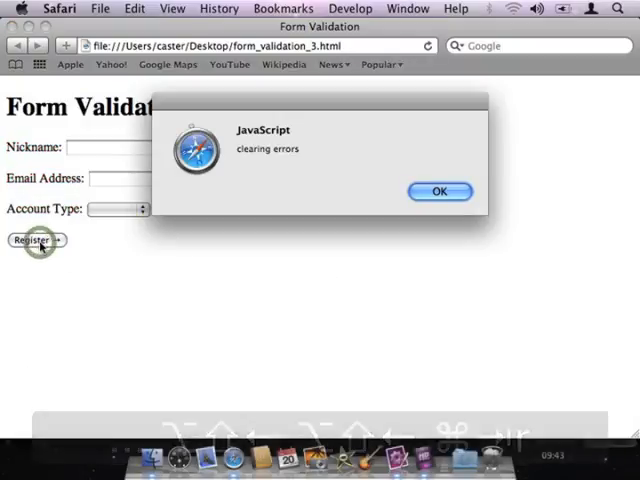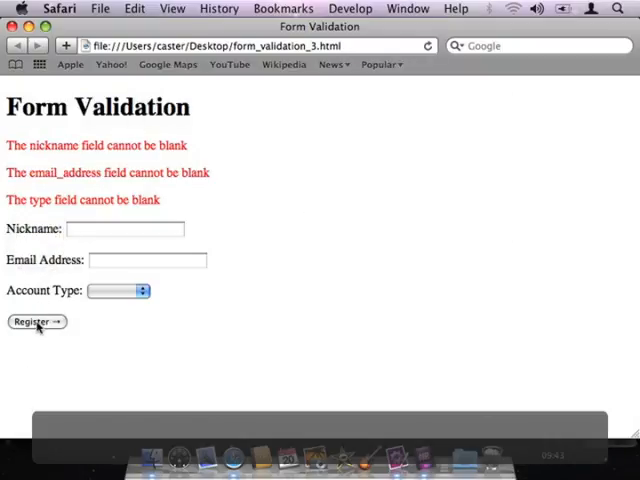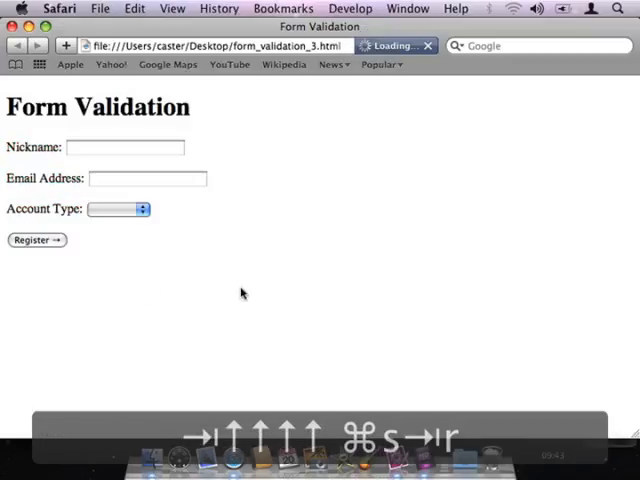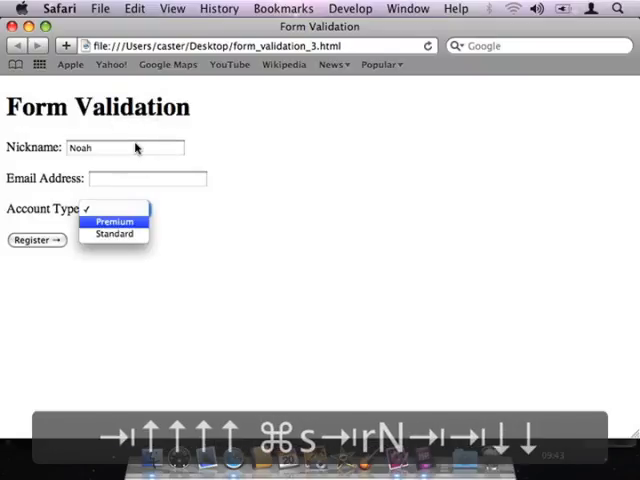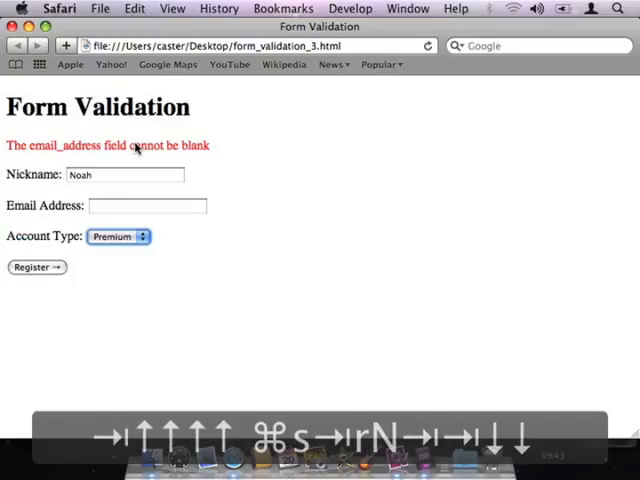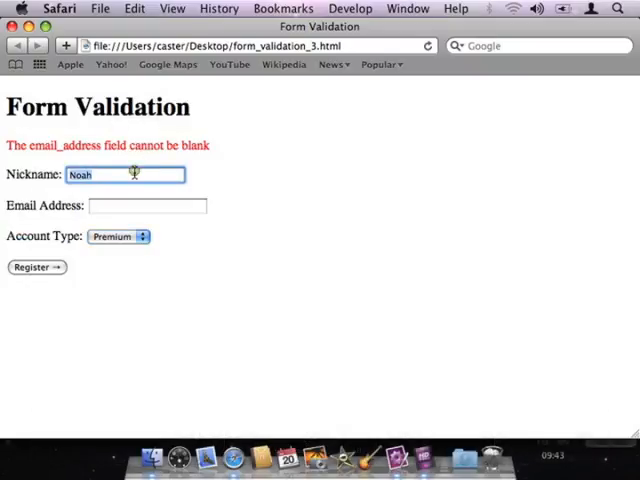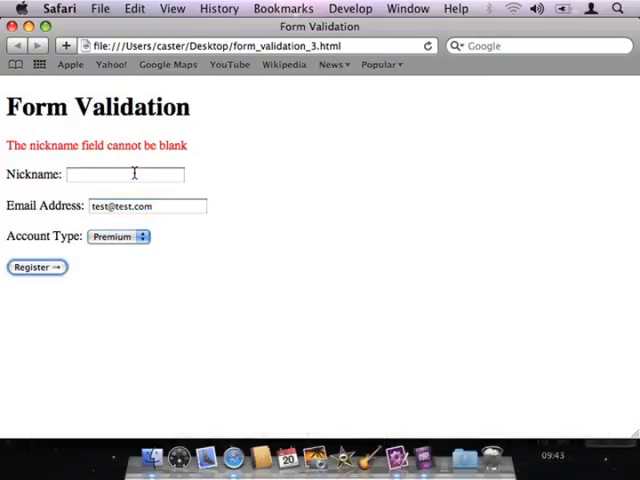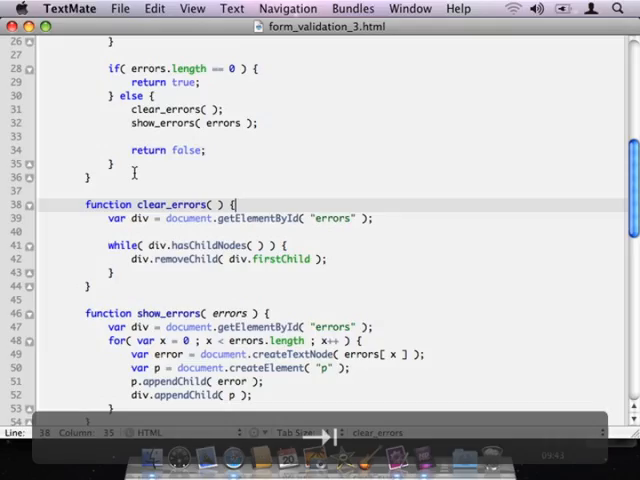So I try to register. Clearing errors. There's my 3 errors. I try to register again. Still just 3. There we go. So that seems to have cleaned it up. I can take this alert out now. And if I put in a nickname, no email address, and select an account type, I get an email address error. If I then take out the nickname and put in an email address, I only get the nickname error. So that cleans that up very, very nicely.